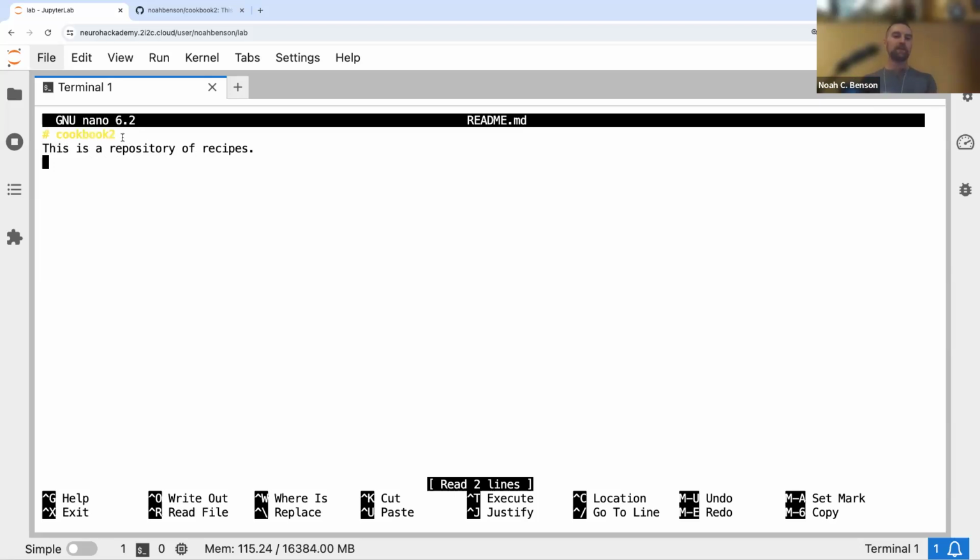So I think this is fine. We have a cookbook. This is a repository of recipes. I'm going to add a blank line here, and then say table of contents. 1, guacamole. That's going to be the first recipe we're going to write, a guacamole recipe. So we've added this to the table of contents here in our README file now.